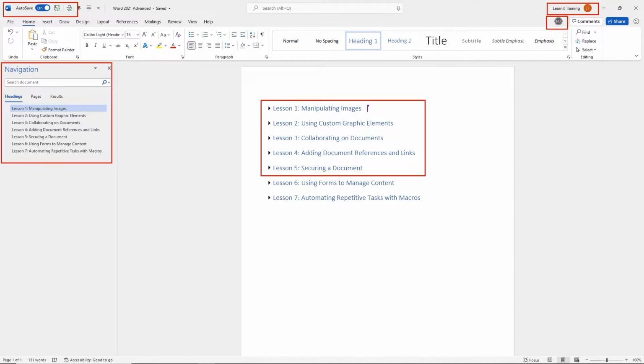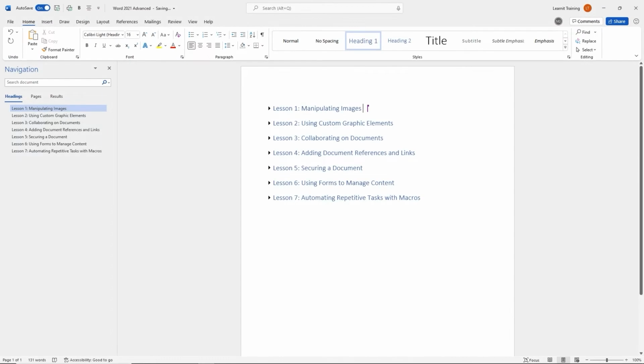We'll talk about securing a document. In lesson 6, we'll talk about enabling forms right inside of Microsoft Word. And we'll finish up with lesson 7 by creating some macros. So go ahead, get ready, and come right back and we'll jump right in. Let's get started with lesson 1.